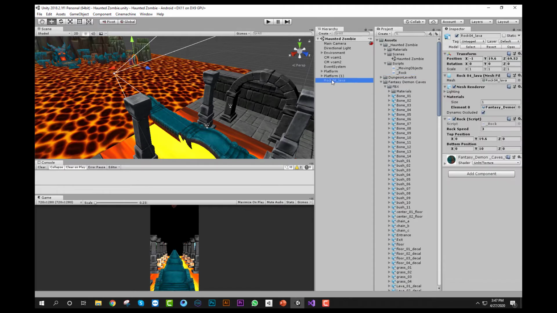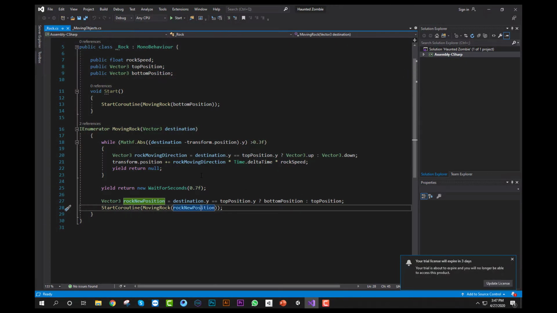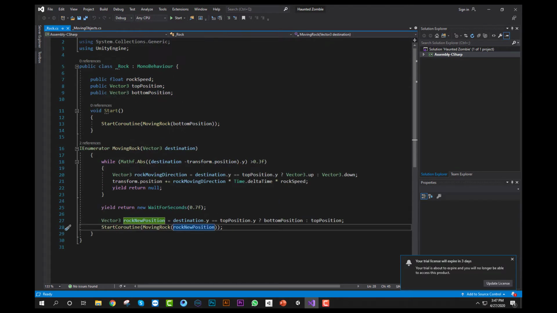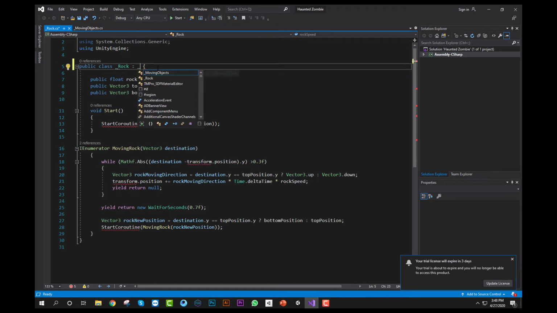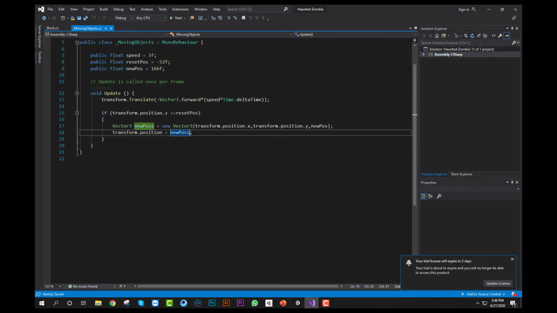Here is the rock. First of all, the inheritance concept. Open up this script. What do I have to do? I just have to remove the MonoBehaviour class and inherit from this, because the movement logic is written in this script.